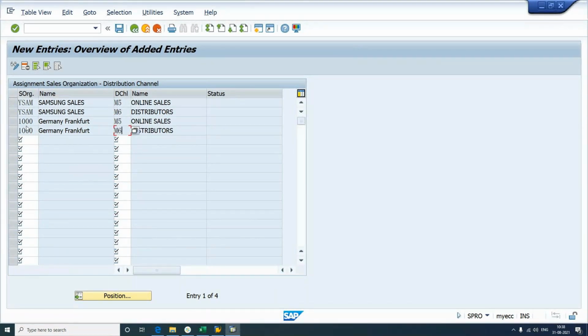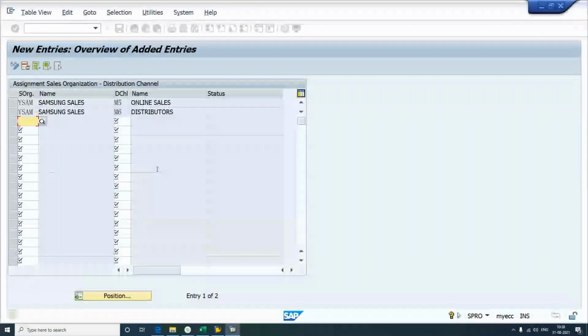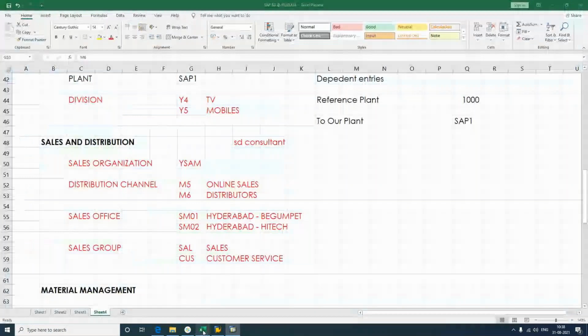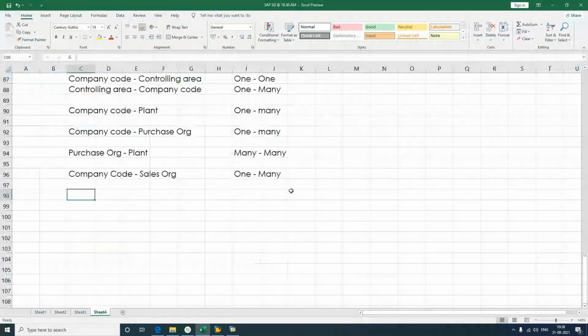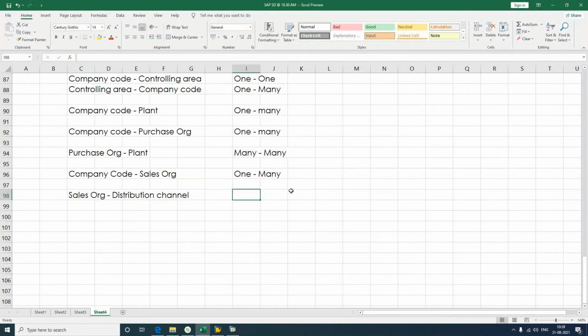So here I'm not trying to maintain these things. Okay, and save this one. Done. And once again the relation is going to be many to many over here. So when you look at sales organization to distribution channel, the answer is going to be many to many. You can assign n number of distribution channels to n number of sales organizations over here. That's going to be the step.